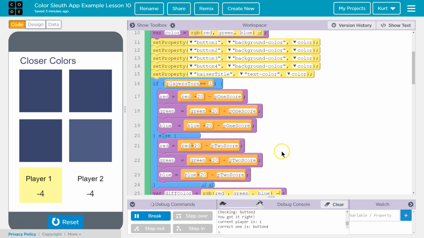Now, this is how I make it more difficult or easier depending on a player's score. I added an if statement with this comparison operator, the equality operator. So I'm checking if player's turn equals one. So is it player one's turn? And why I need to know if it's their turn is because whoever is guessing, whoever guesses, I want the points of their score to impact the level of difficulty.